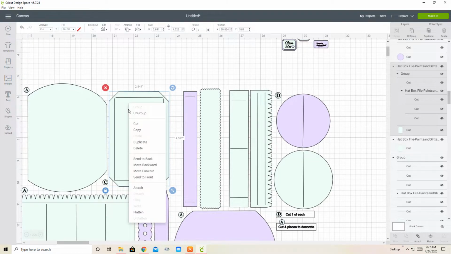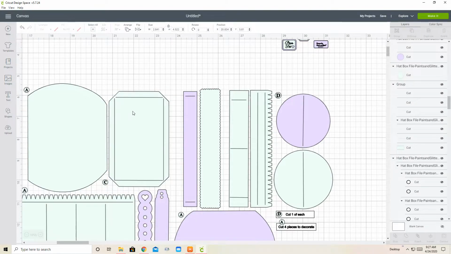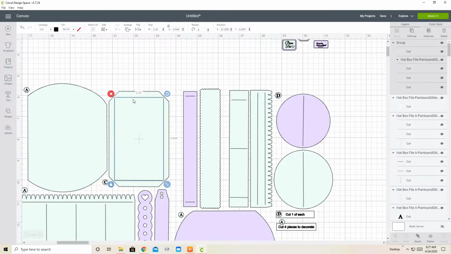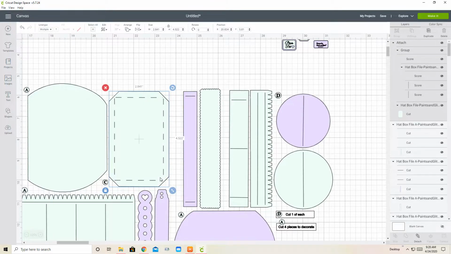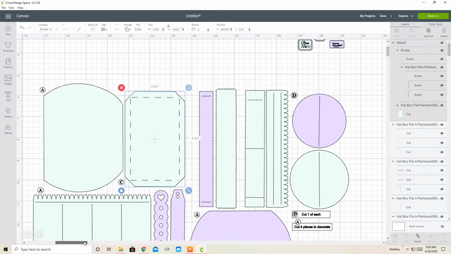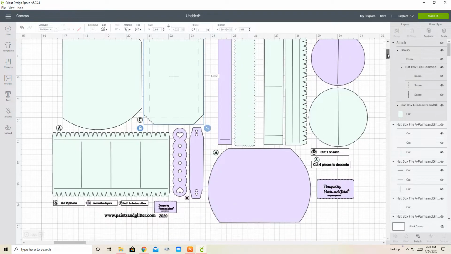So in order to change this, I'm going to ungroup it. And then I'm going to select the lines that are supposed to be the score lines. I just click on them and a box forms right around those lines. I'm going to go up to the line type and change that to a score line. It's that simple. Now I want to make sure that these come back together where they used to be. So I'm going to select the entire shape again and right click and attach. This will make sure that those score lines stay on the shape that I had worked on.